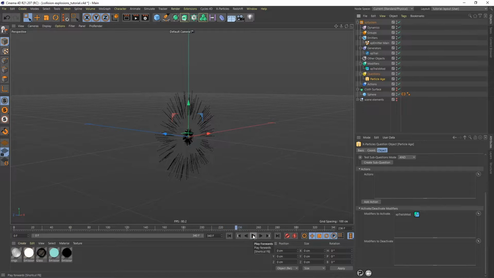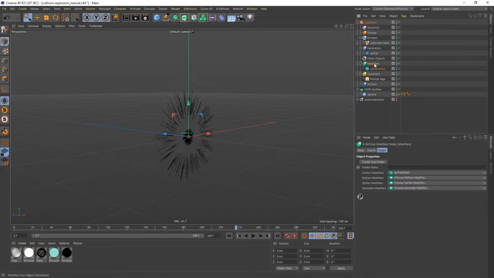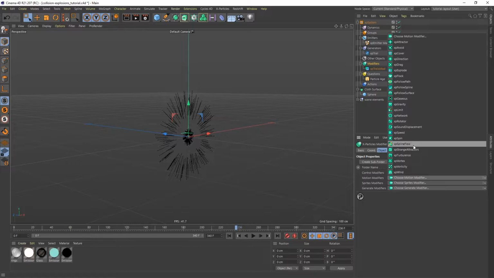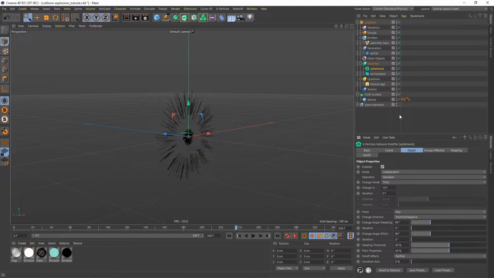Good. Okay, so the next step is to add this to a network. So modifiers, and then we want to go to generate. In fact, it's not generators, it's under motion, and then network. And just play back now. We're going to get this unwanted result, just this big mess. I'm going to show you two ways we can fix this.